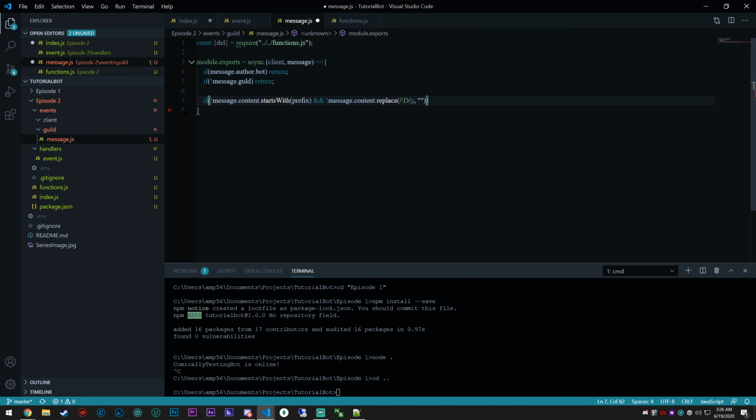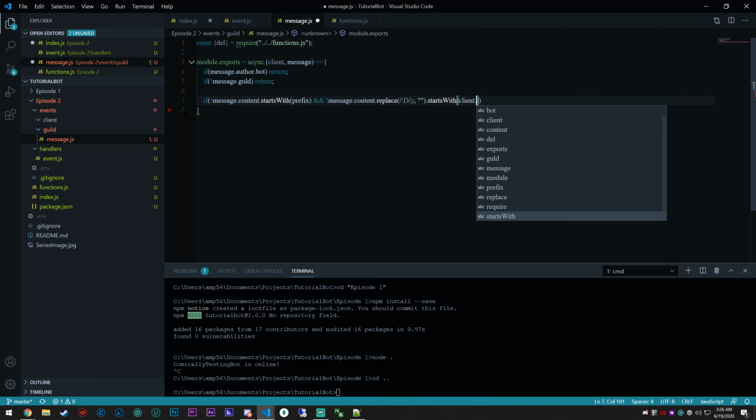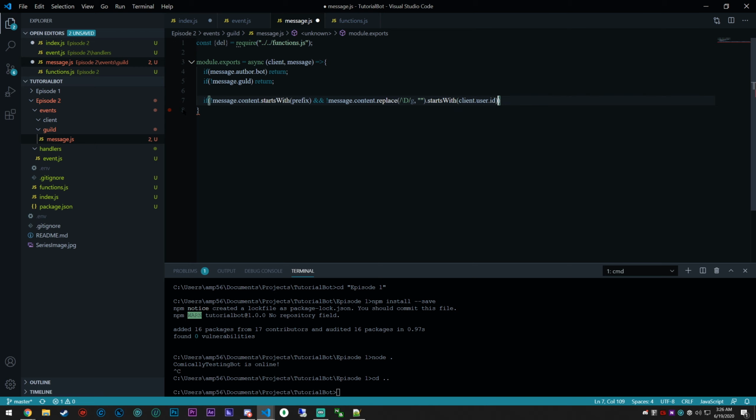Dot startsWith, and then we will do, we don't even need that. It can just be client.user.id. So if it starts with, actually, I think it does take a string. So we will do, we'll do tilde. If you don't know the syntax, again, it's tilde, and then for adding a variable, it is $ bracket, and then we need a bracket at the end here.